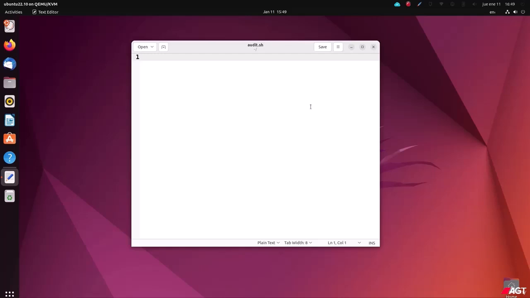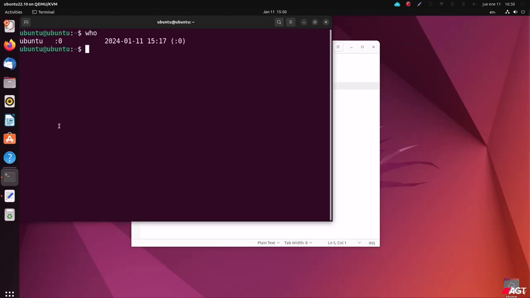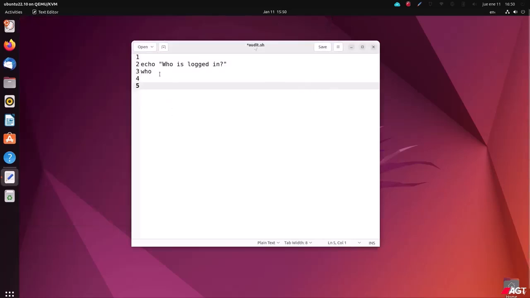So maybe we want to know who's logged into our system. We can type echo who is logged in. You might know on Linux there's the command who that shows you who's logged in. If I open a terminal with Ctrl-Alt-T, I can type who and it shows you all the logged in users. Now we can do that in an automated way. So this would tell who is logged in. You might want to know about disk space usage.